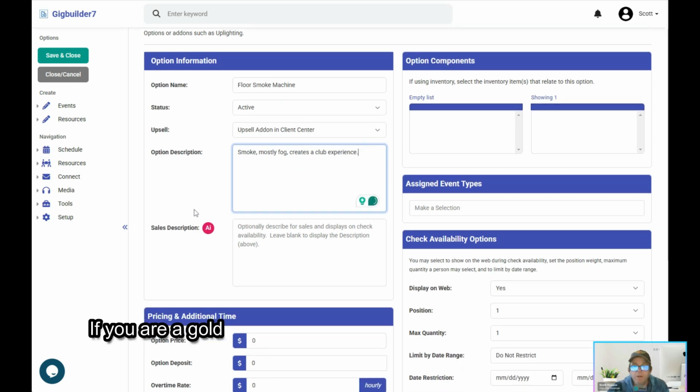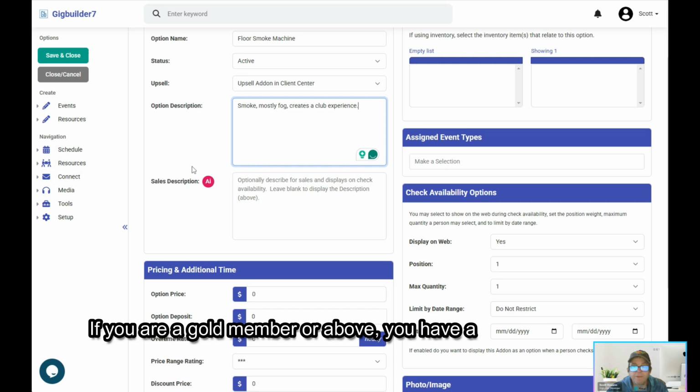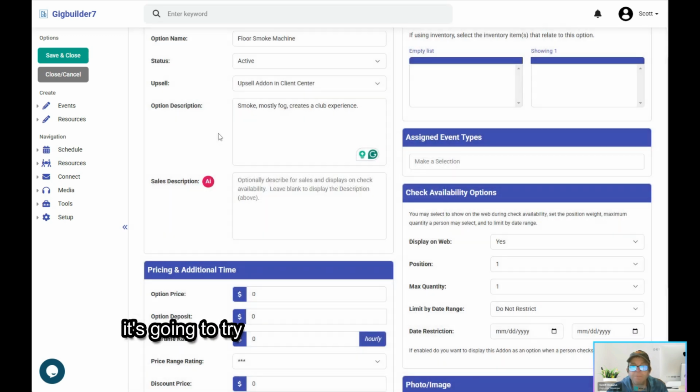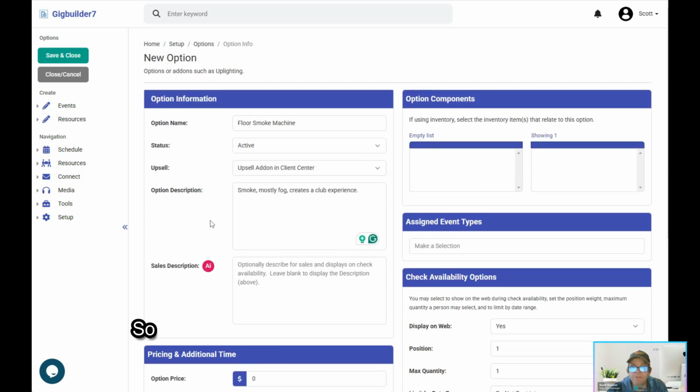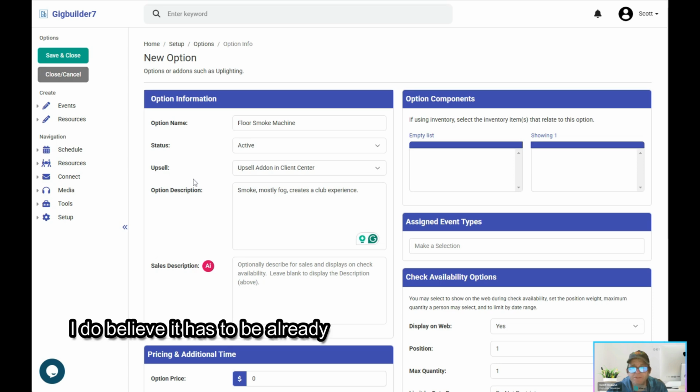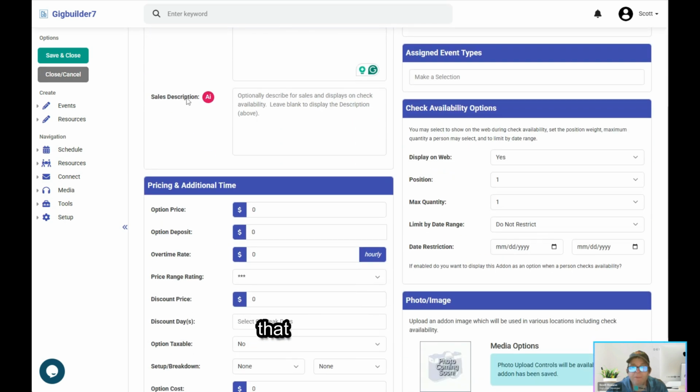If you are a gold member or above, you have a lot of AI options, and one of them is right here. If we just click the AI, it's going to try and build a sales description if possible. There's not enough information on here to do that, so we can resave this and reopen it and try it again. I do believe it has to be already saved. So you can already describe that, and we'll save, reopen, and try this.